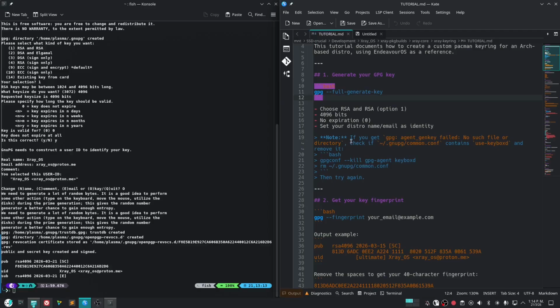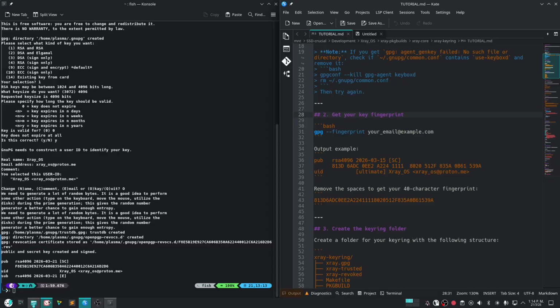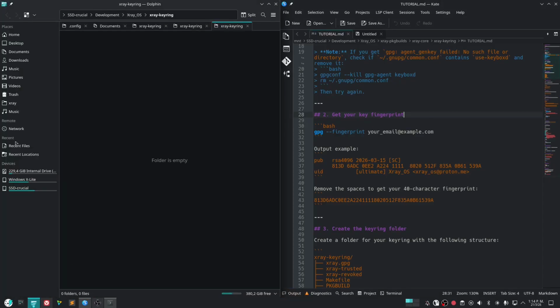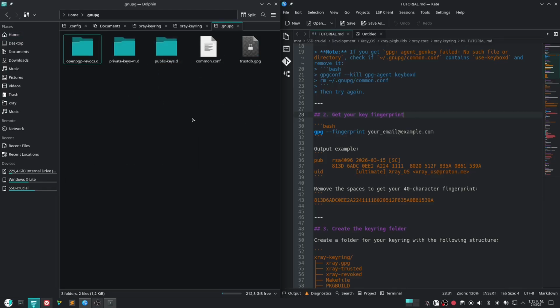So let's see. Now, if you get a GPG agent key fail, no such file or directory, check if the GnuPG common.conf contains use-keyboxd and remove it. Right. I didn't get any errors, right? So let's see. Basically, your key is gonna be generated here in GnuPG on home, right? So you go there, you will have your key, your public key, and your private key as well.